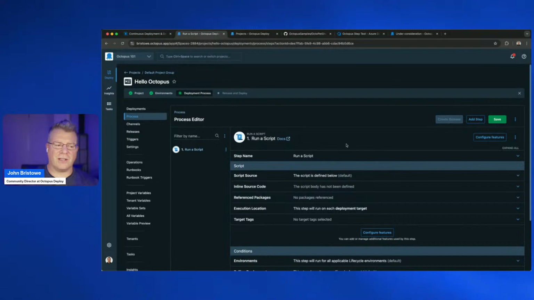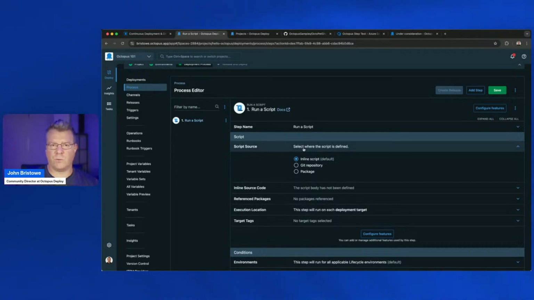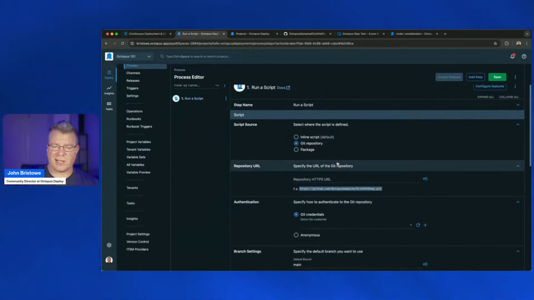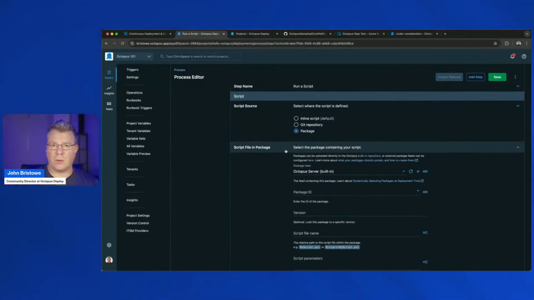What you're seeing here is all the metadata properties or direct properties associated with this step. So I've said to Octopus, I want to run a script, and now I have to define it. The script itself will be defined in one of three locations: inline, where I'll write the script myself; in a Git repository, which I'll set up; or as part of what's called a package. A package is like a zip archive or a tarball, etc., that I will pull from a location.